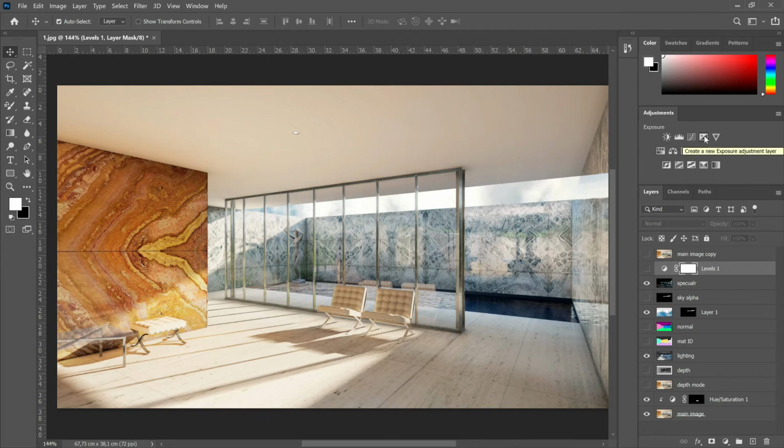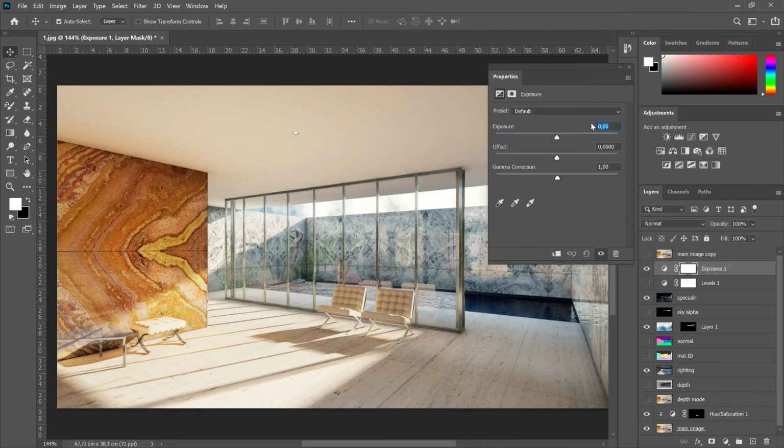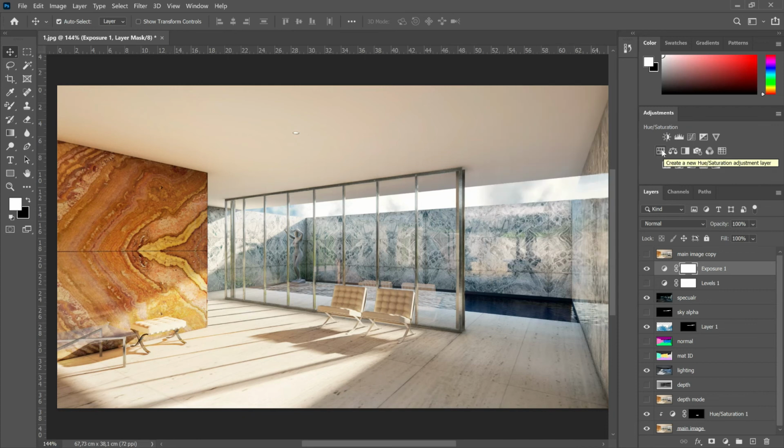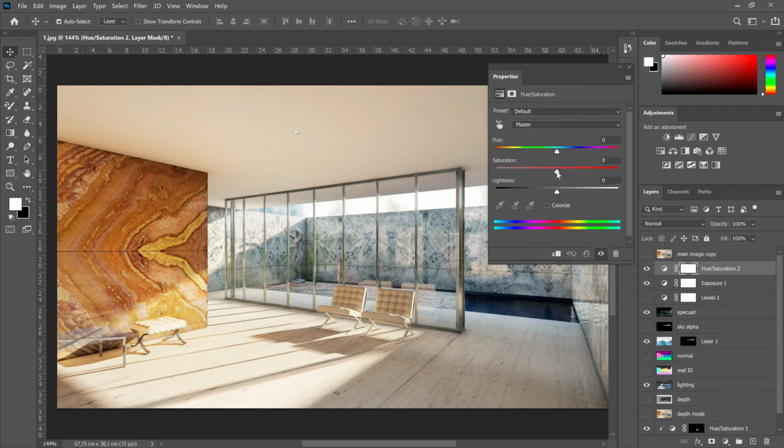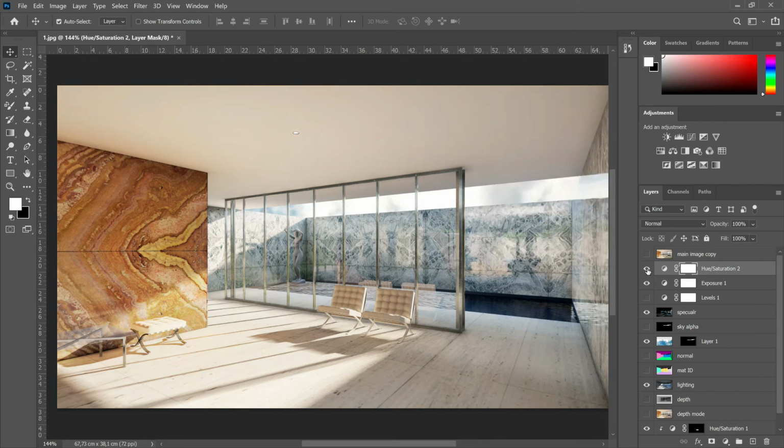This is the reason because it's called a non-destructive mode of working. We could use as well the exposure and type here a value like 0.05 in order to increase a little bit the exposure. We could add as well a hue saturation adjustment layer, and here I recommend you to decrease the saturation of the image a little bit. Let's go for example to -20 and we can check before and after. I think it's getting better without that saturation.